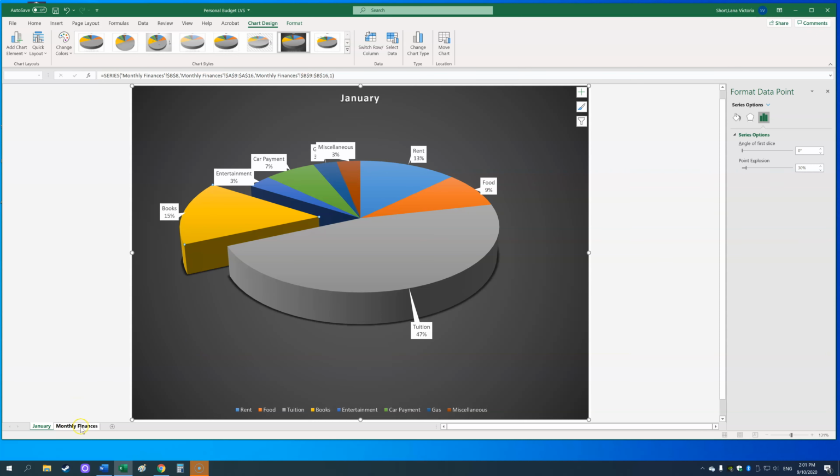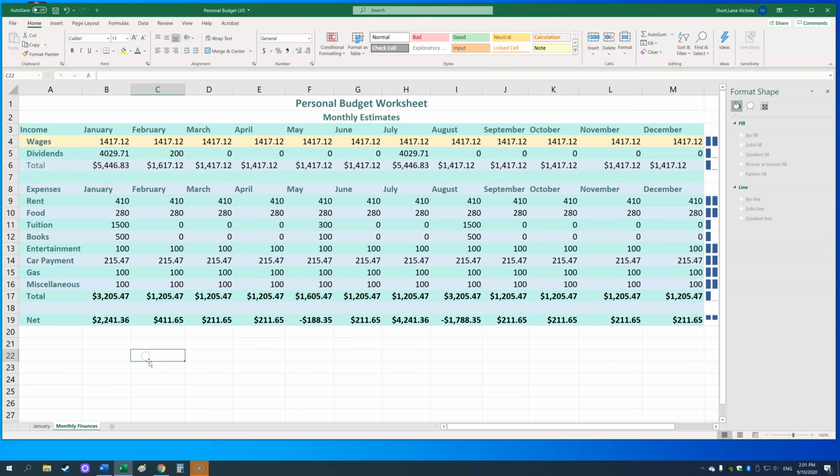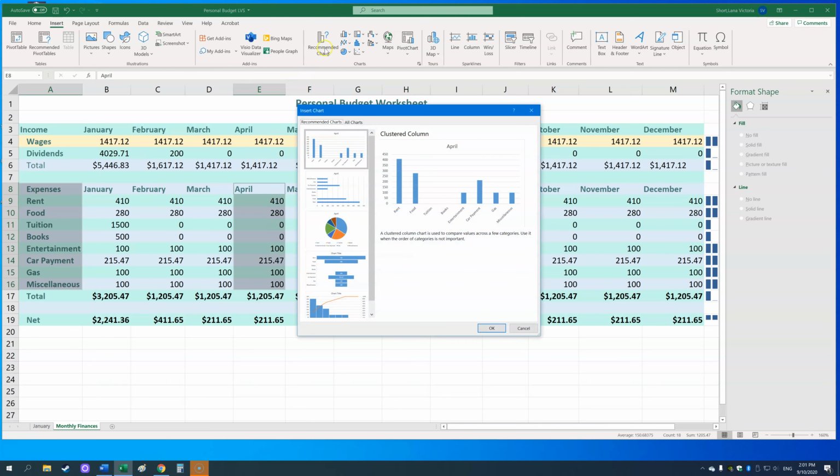So let's go back to monthly finances, and now let's create a chart for a month, let's say month of April. So I'm going to select the expenses with all the items. Now I'm going to press the Control key and keep it down, because now I need to select the data range which is not adjacent to the one I have already selected. So now I'm going to click on the month of April and select the data for April, and go to Insert tab, click on Recommended Charts.